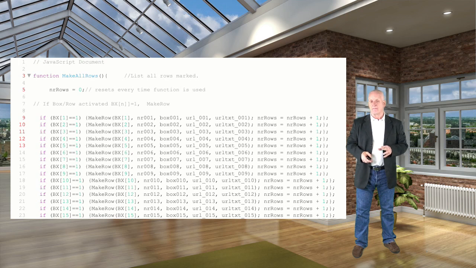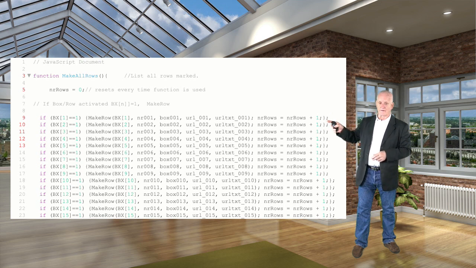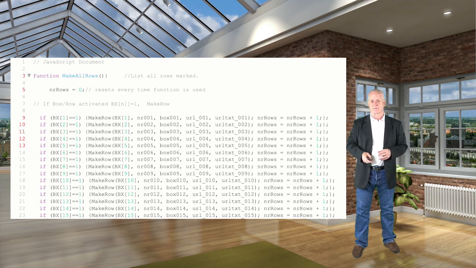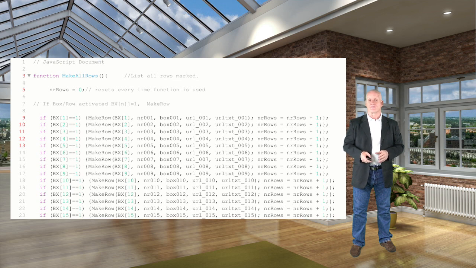The first variable in make row is the value of bxn, which is equal to 1. It is probably unnecessary because for the function to be activated for the current premise, bxn must be equal to 1. The second is nr001, whose value is row number in the original table. The third is the value of the variable box001, which is the text in the table's text column. That means the text that briefly describes the content of the premise. The fourth is the variable that contains the URL address in URL underscore 001. And the fifth is the variable that contains the URL text of URL text underscore 001.